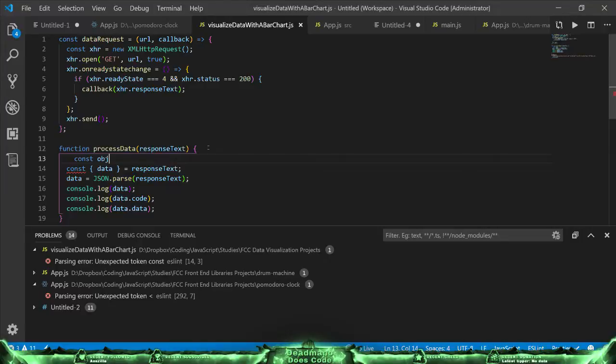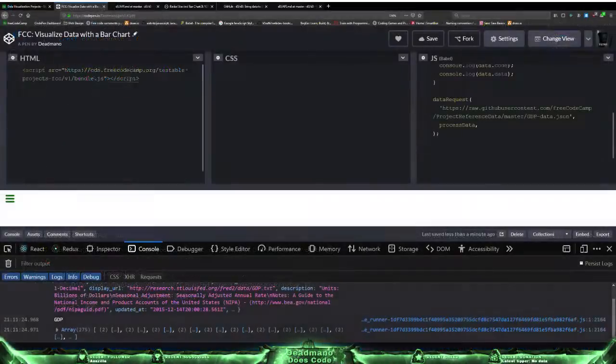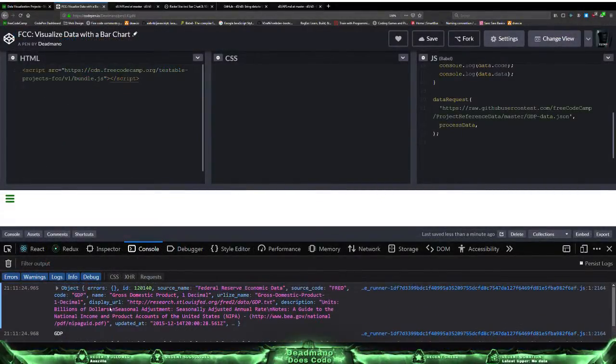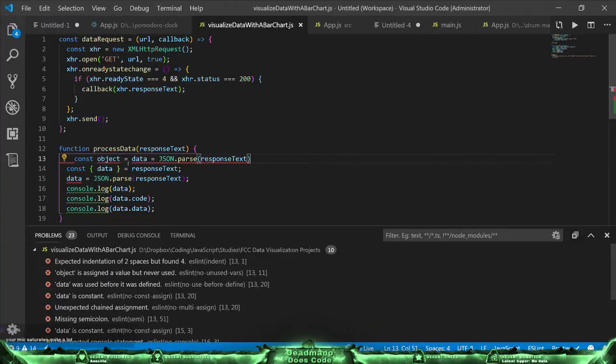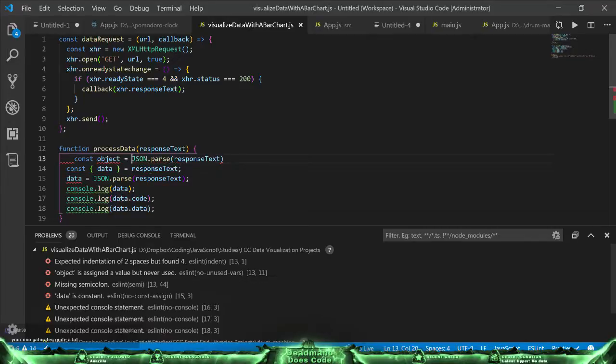Should we call it object? What should we call it? Like our entire thing? Because I don't want to say data.data. Do we just call it object? Is that reserved? Doesn't look like it is. Equal to JSON.parse response text.